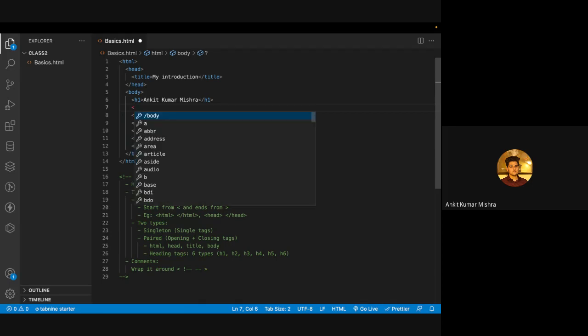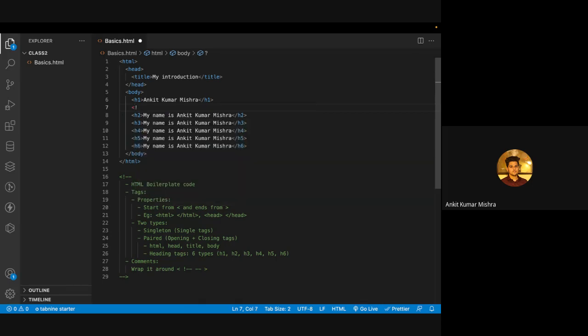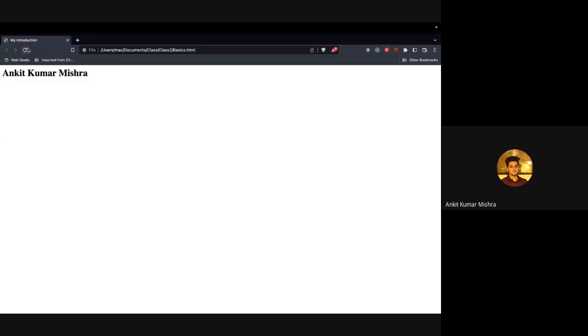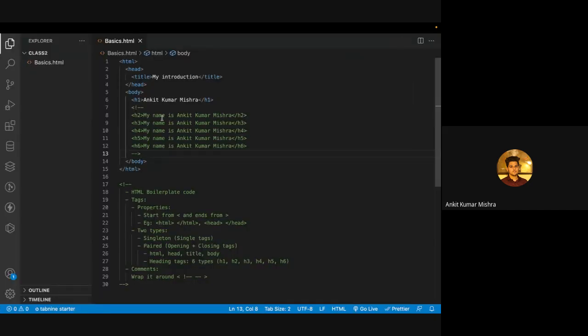Just before H2, I'm going to write this angle bracket, exclamation mark, dash dash, or hyphen hyphen. And then where I want to close it, I want to close it after H6. So hyphen hyphen, closing angle bracket. That is it. I go back to my web page, refresh, and I just have the code that I want, and the rest of the code is there on my web page but doesn't show up.